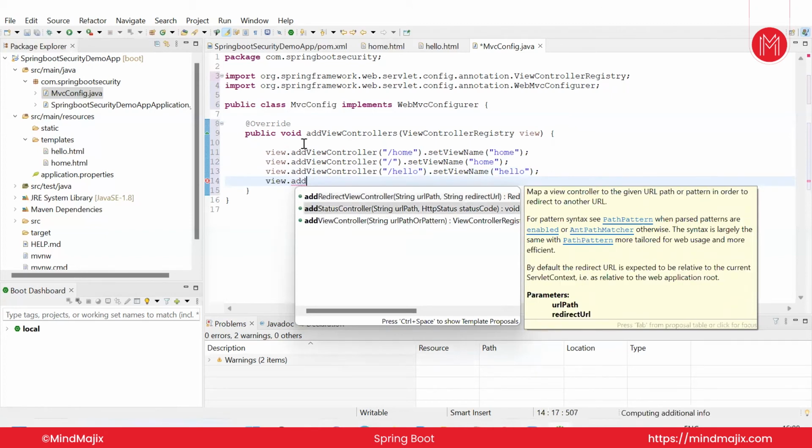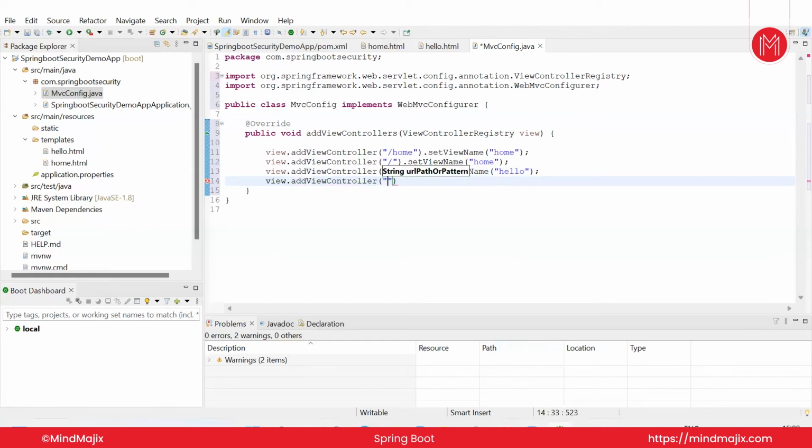And view.addViewController. At present, I'm not implementing this template, but I'm just going to specify the path. In case it is login, then the set view name should be login.html. But I have not implemented this page yet. Okay, perfect, right? So here we successfully set up the Spring MVC view controller for every action. We are implementing it from the WebMvcConfigurer. There is an addViewController method, and by using that method you can set it.